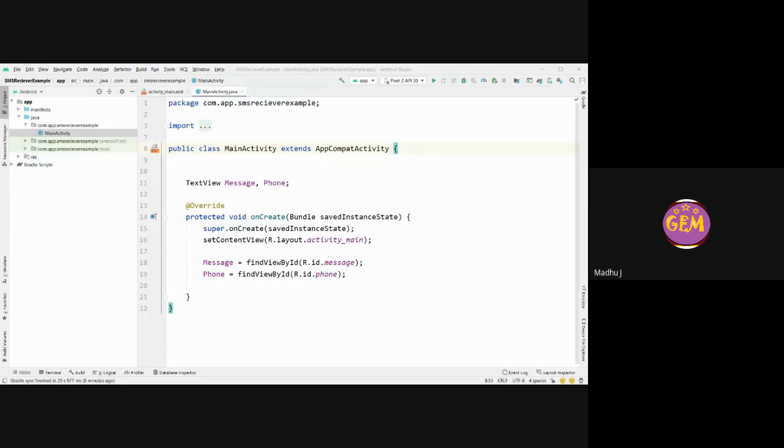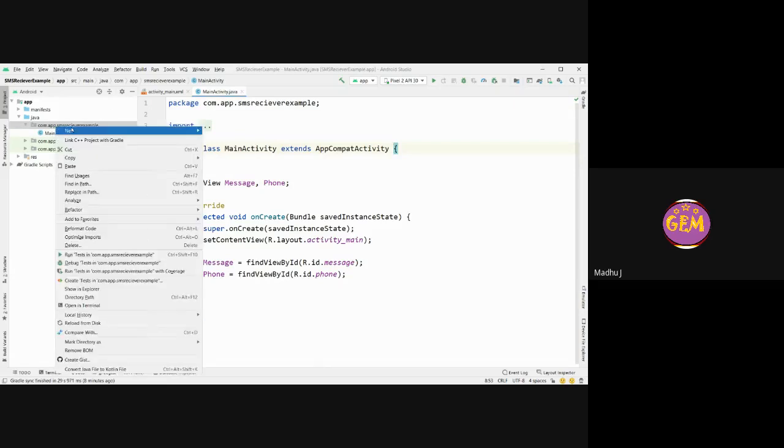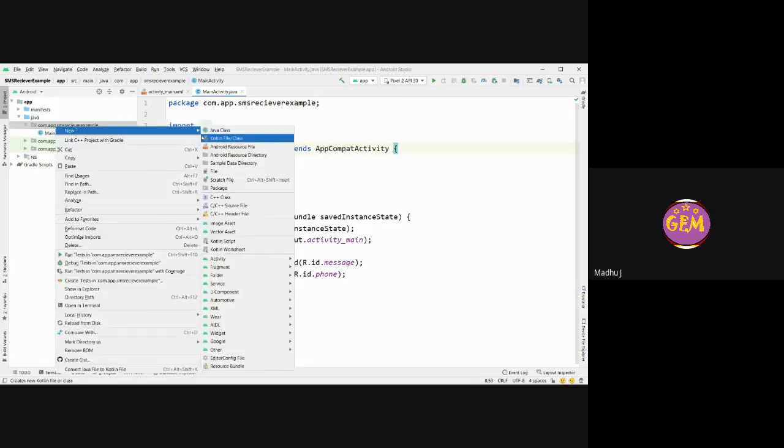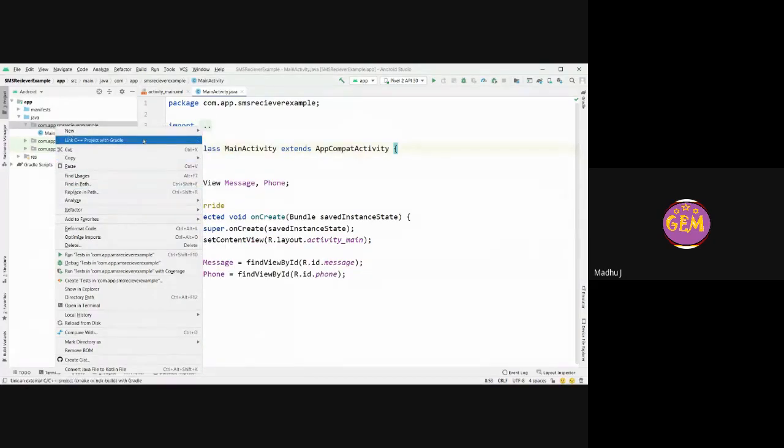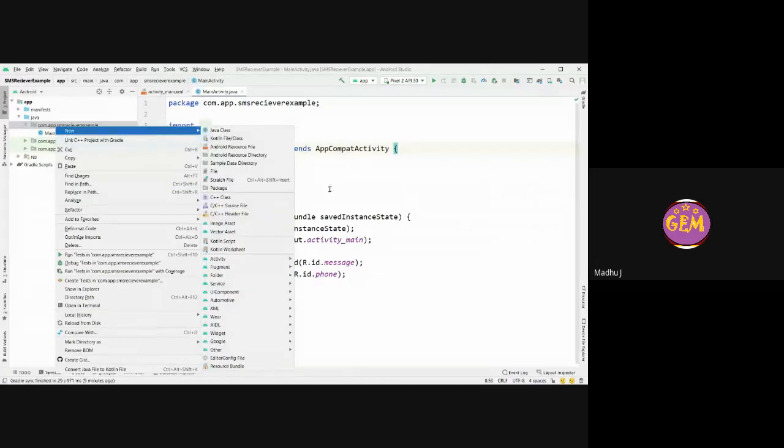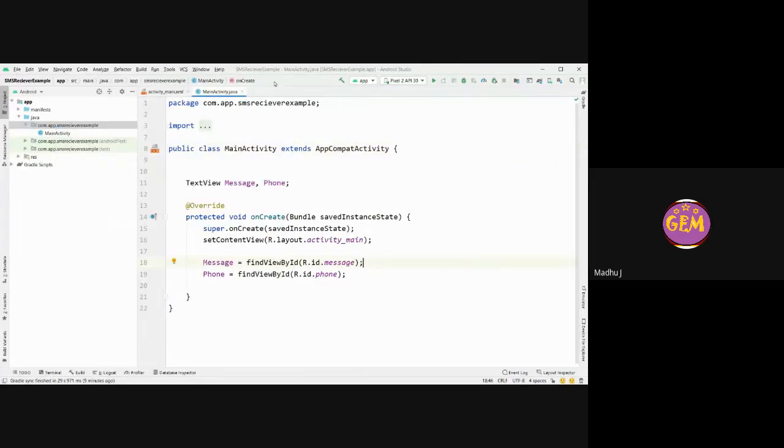So as I said, we wanted an interface. So I'm creating an interface first. You can directly click here by clicking New. Give me a second. Okay, let me continue with this one. Then I'll create an interface.